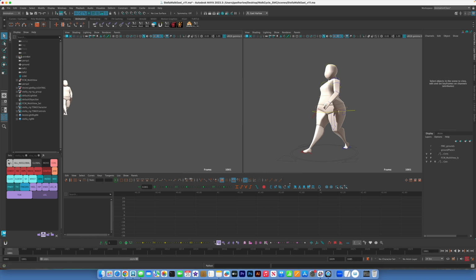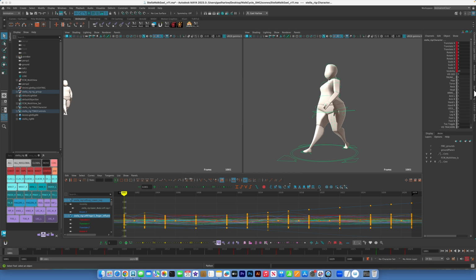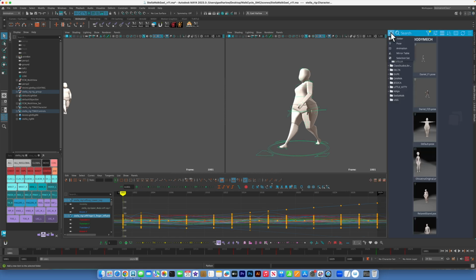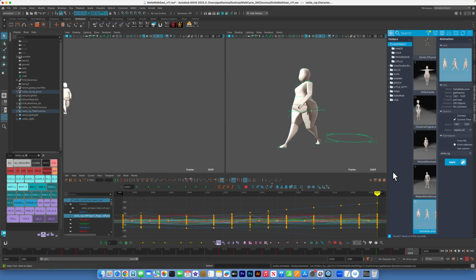So what I'm going to do is I'm going to select all my controls on my character, and then I'm going to go to Studio Library. I am going to hit this plus button, and I'm going to say Animation, and I'm going to call this Stella Walk. Save that. I'm going to click this button, which is going to save a thumbnail of my cycle, and I'm going to hit Save. So now my walk cycle is saved inside of Studio Library.